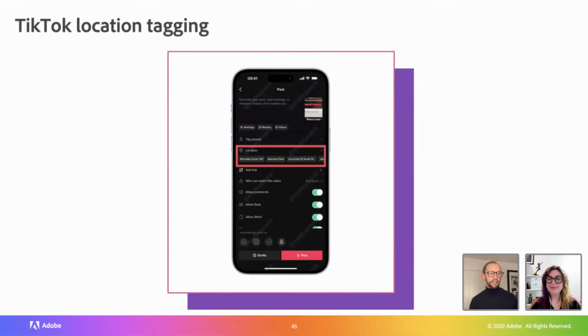Increasingly, people are finding restaurants to eat at, going to a pizza joint down the road because they're seeing people post about it with a location tag. So watch out this year for how significant TikTok is going to be in eating some of Google's lunch, basically.